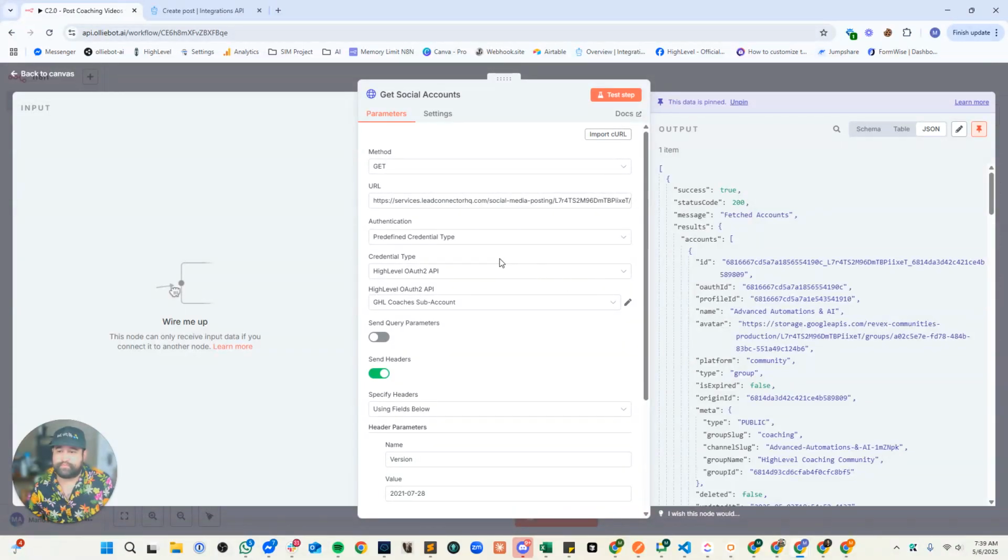But with that, I digress to what we were talking about, which is this get social accounts endpoint. So what we need to do here is we need to grab the location ID from HighLevel, which you can find in your URL bar when you're inside of any location. And then we use the get endpoint for social media posting and accounts.